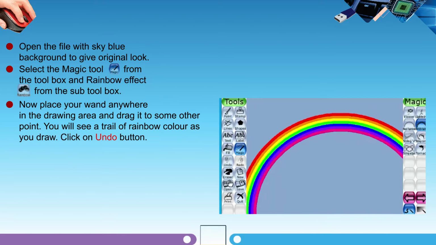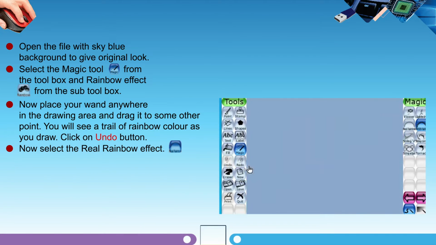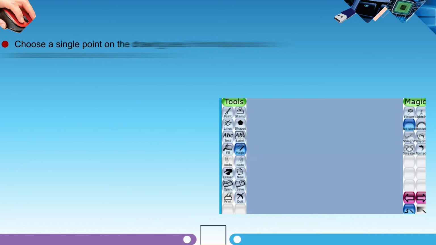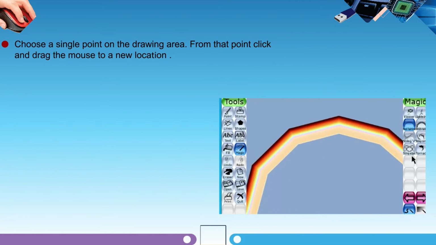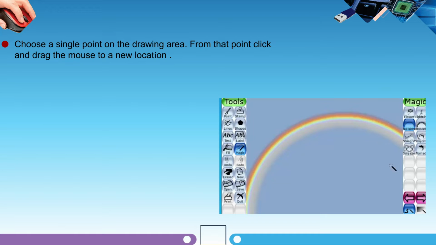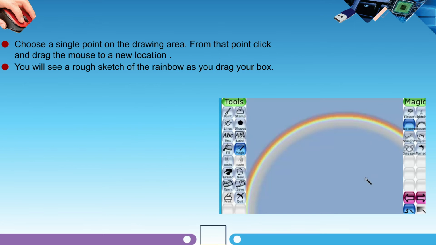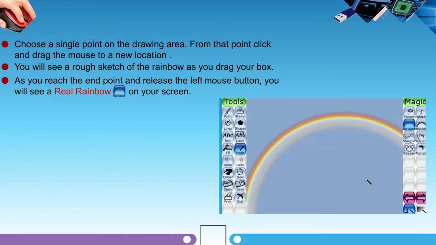Click on Undo button. Now select the Real Rainbow Effect. Choose a single point on the drawing area. From that point, click and drag the mouse to a new location. You will see a rough sketch of the rainbow as you drag your box. As you reach the end point and release the left mouse button, you will see a real rainbow on your screen. So students, this is how you can draw a real rainbow in your Tux Paint program.